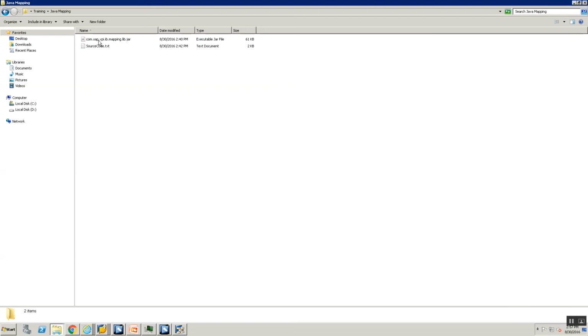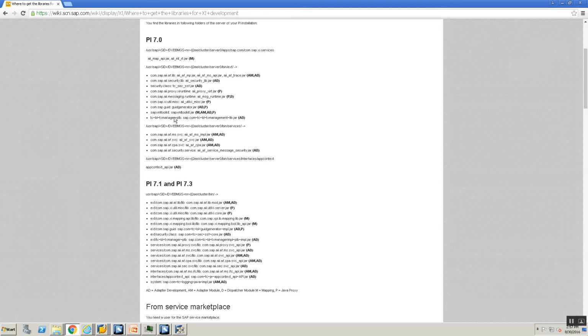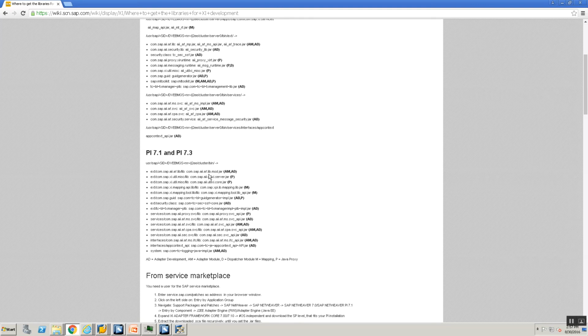The Java mapping that we need, the jar file that we need, is com sap API mapping lib.jar, and that would be documented in this documentation as to what is the location to be used and so on. Okay, so if you see mapping lib.jar, here we go, com.sap mapping lib.jar, it is available in this particular folder.